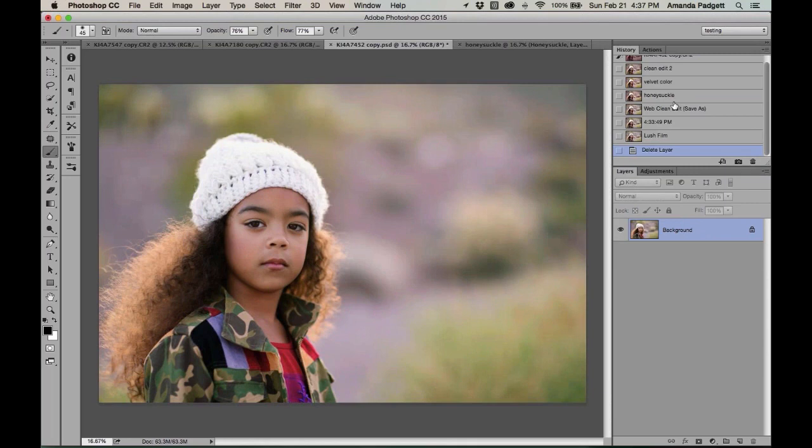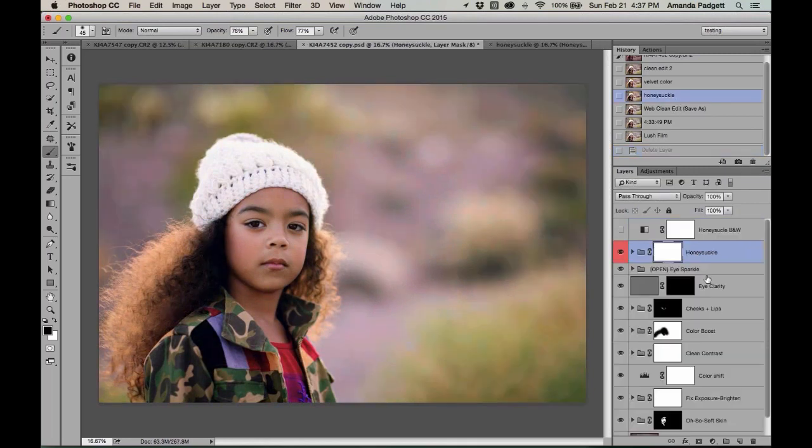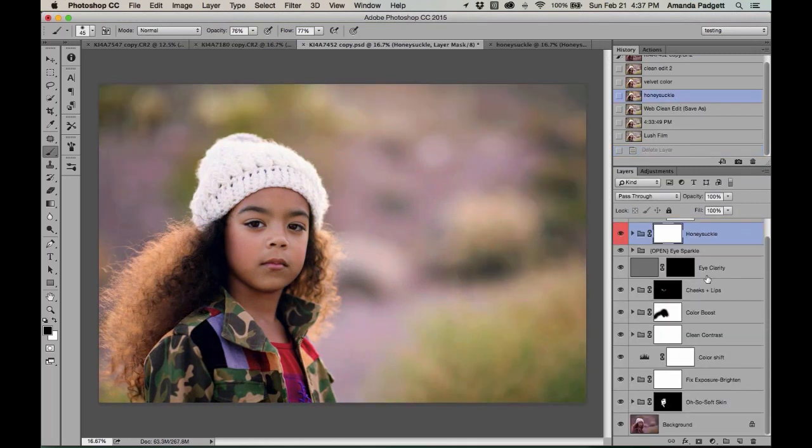Let me show real quick. So with honeysuckle, you can still run creatives when you have open layers, like if you did a big clean edit and you did all this work. You can still run a creative. Now, sometimes an action might give you fits, giving you problems or errors.